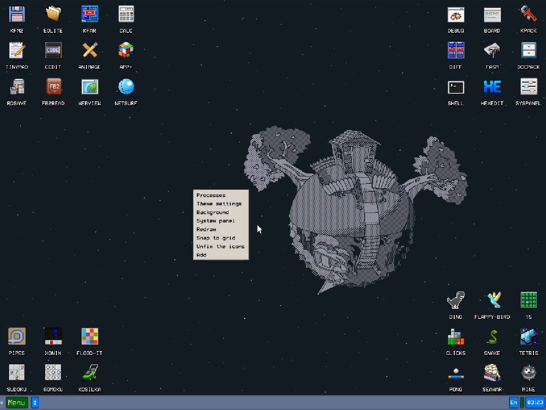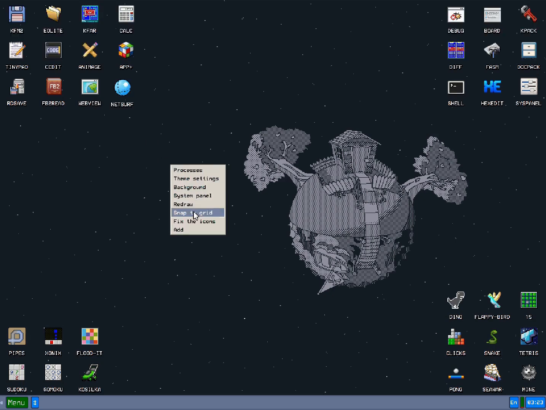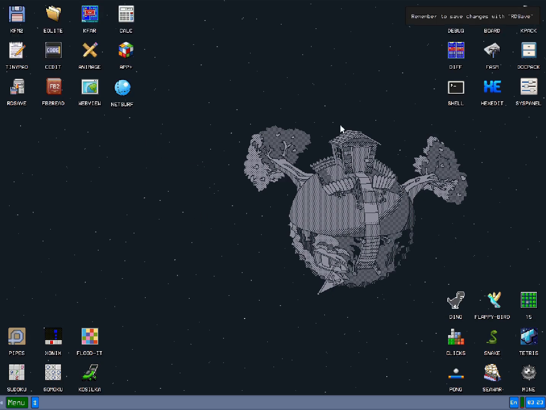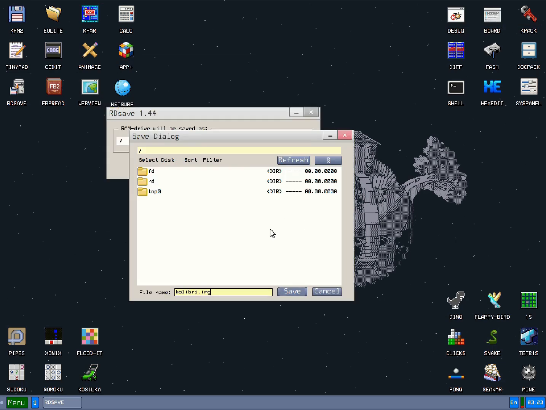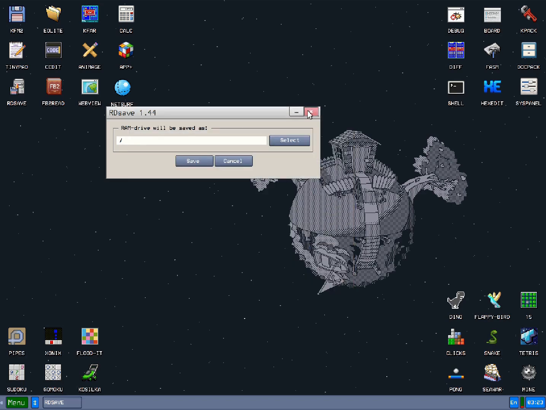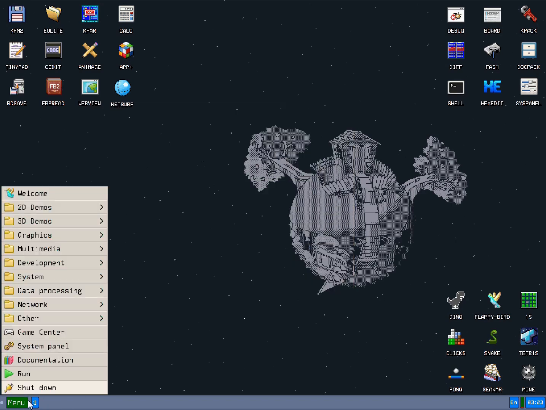So we can unfix the icons. Maybe you can move them now. Oh yeah, so like fixing them to one position. And you have to save changes with RD save. So yeah, I think every time you do changes to the system, you probably have to save it manually. I'm not sure how it works because I am running it in an emulator.